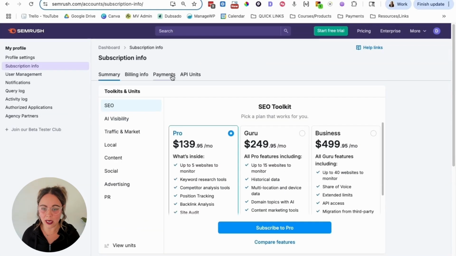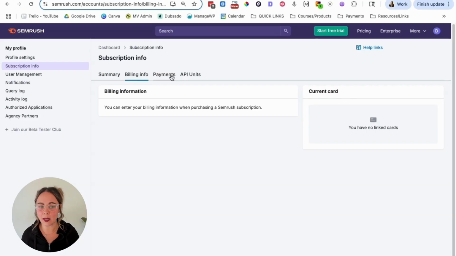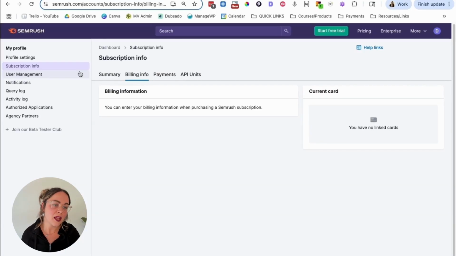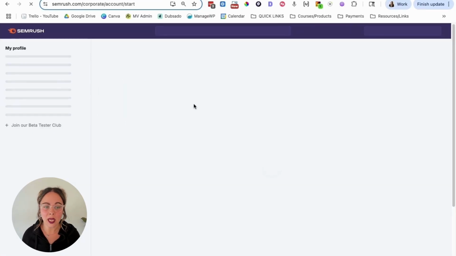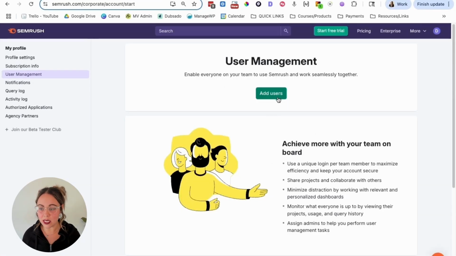So if you wanted to upgrade, you can go ahead and upgrade from this screen. You can change your billing info. You can look at past payments, all of that. If you do have a paid plan, you are able to add users. And so you can go ahead and add users to your account by using this screen right here. If you have a free account, you're not able to add users.